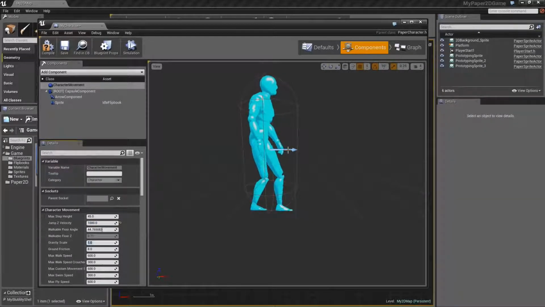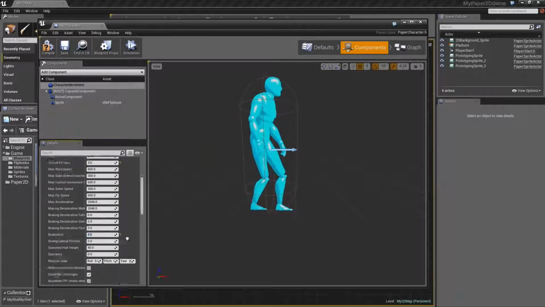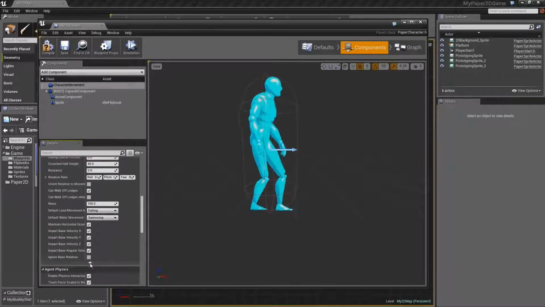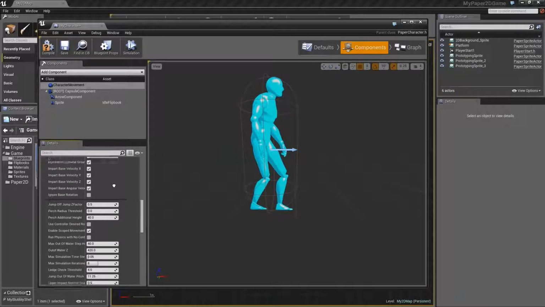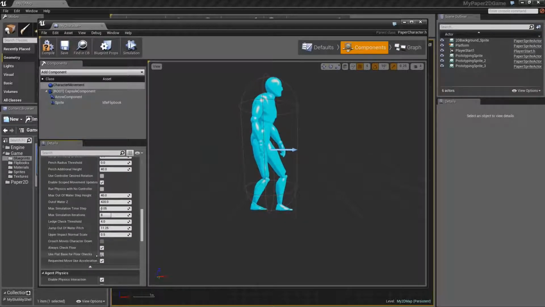We're going to take gravity scale and set this to 2, so we'll fall a little bit faster. We'll take ground friction and pull that down to 3. We also want to change air control. That's set to almost off right now. We're going to set that to 0.8, so we have a lot more control while we're in the air. Now, we're also going to expand this, and the next one I want to change is use flat base for floor checks. We're going to go ahead and check that to true.